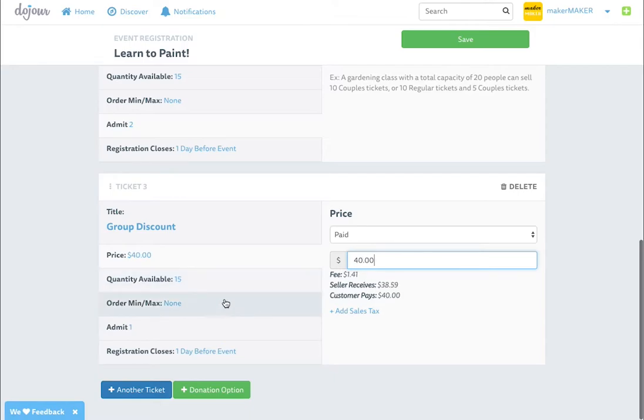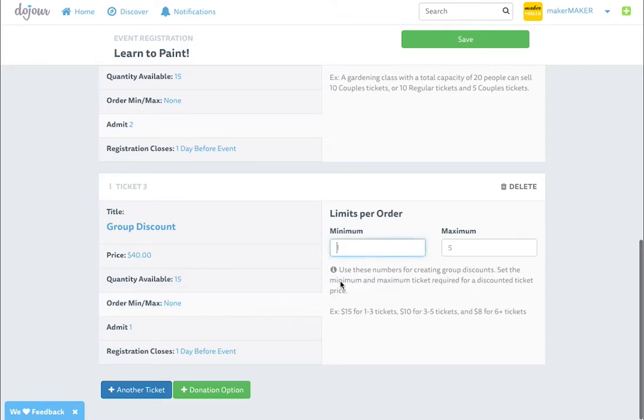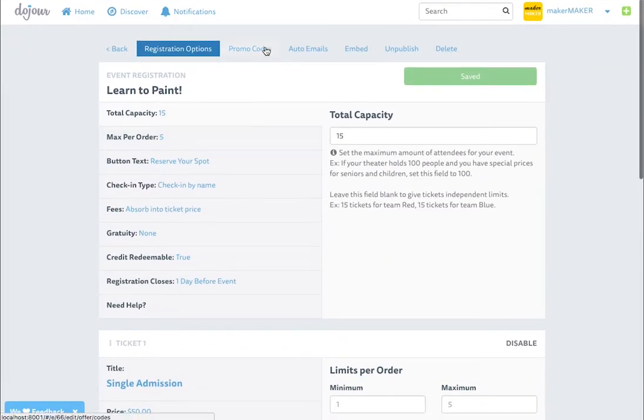And this time we are going to set the order minimum to be 3. So this means they have to buy at least 3 to get this discount. And we have the maximum of 5, which we set at the top as a global value. All right, so now that we have all these ticket types, we can just save. And we're going to add some promo codes.